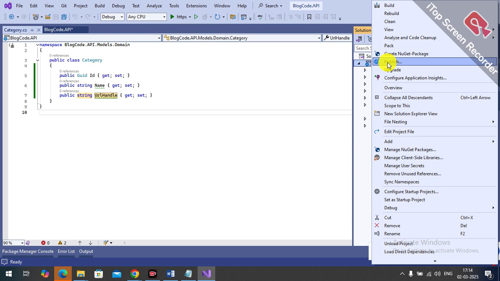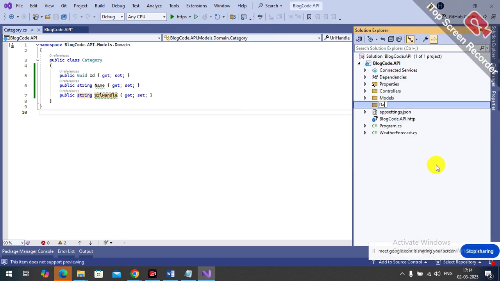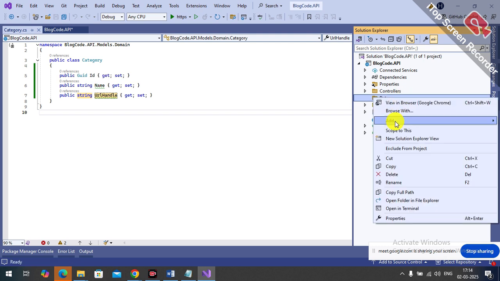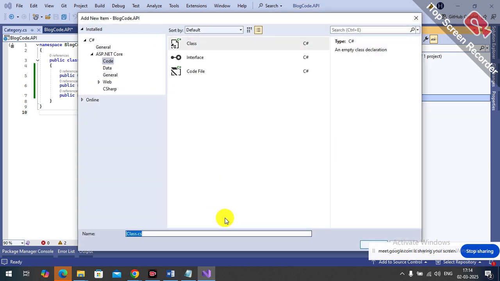If you have any doubt, just stop me and ask. This is the very initial step we are discussing. So I am creating one Data folder, and in Data I will create ApplicationDbContext. This is just a naming convention; you can give any name. Context.cs.